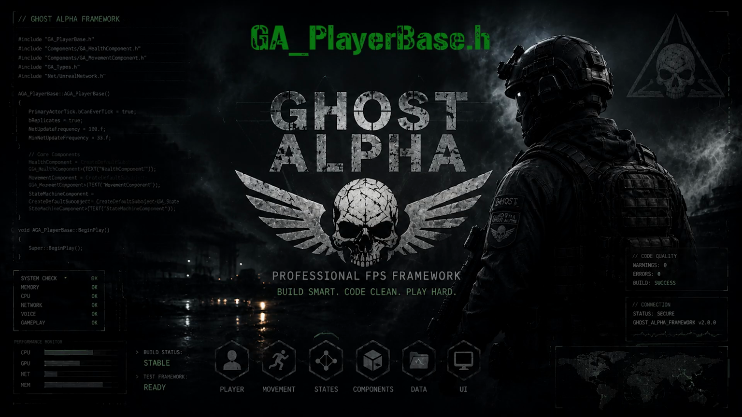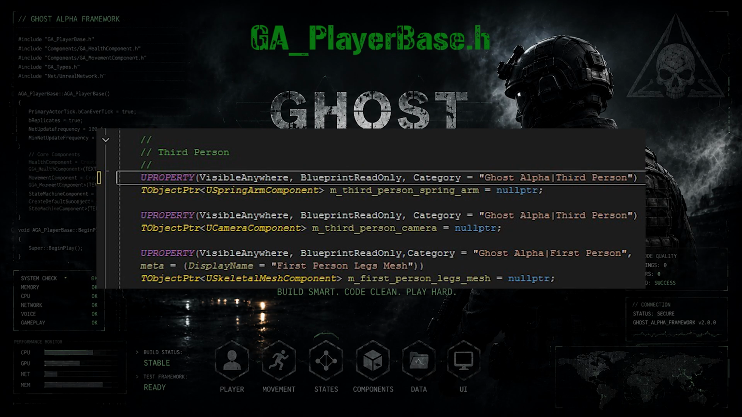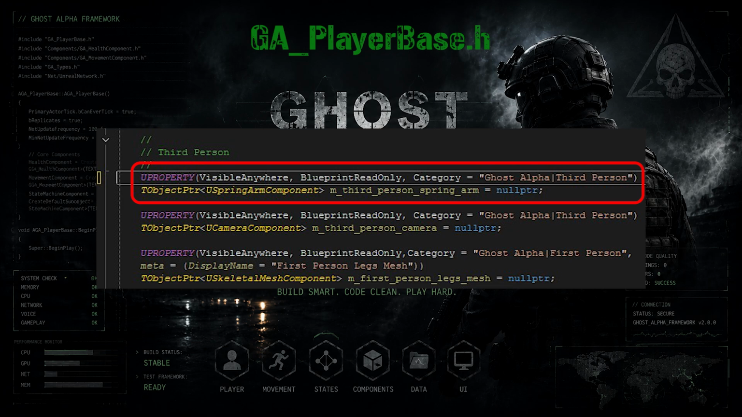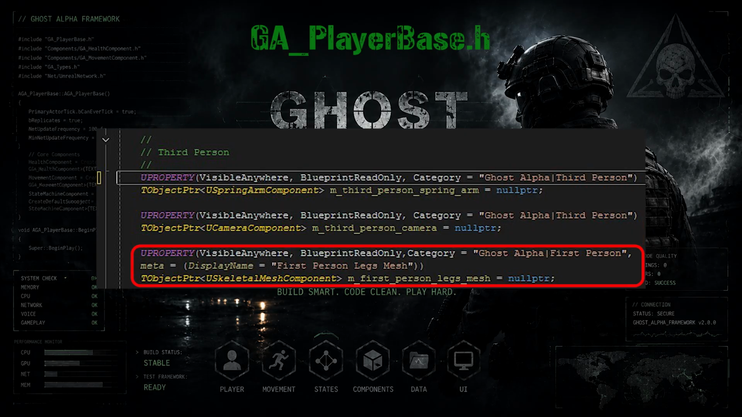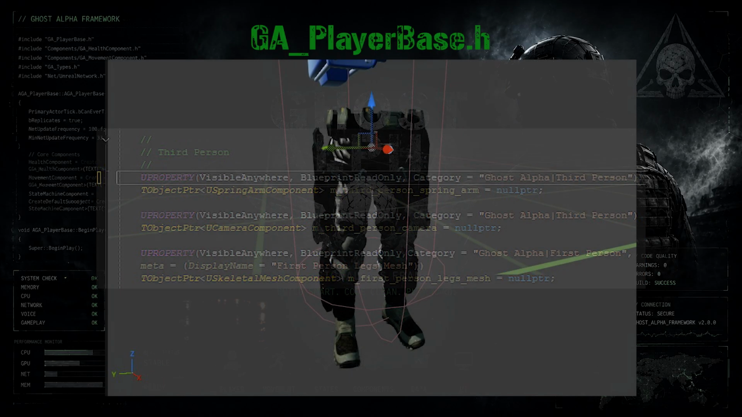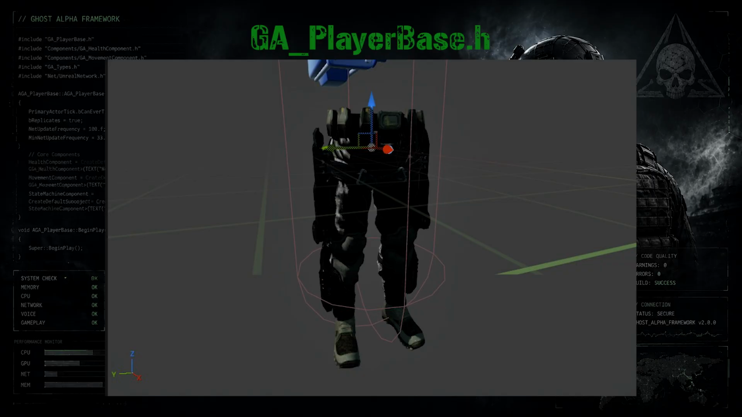Now for the third person components. The first one is the spring arm, which is pretty typical in a third person view. Then we have the third person camera, and then I have an additional skeletal mesh, which is the first person legs mesh. I have this so that when you are in first person and you look down, when you're walking, you can see your legs and feet.